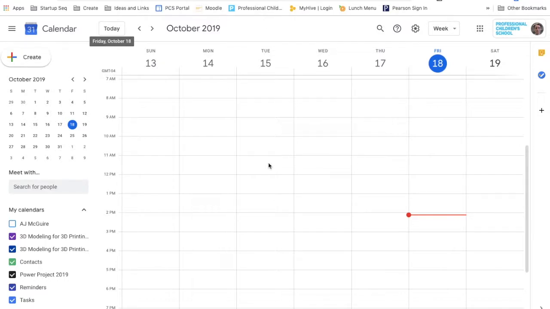So we're going to start off at Google Calendar. So here's my Google Calendar. I've obviously hidden everything. I'm actually a little more busy than this. But I'm going to create a new event on the calendar. So just by clicking and dragging here, I can create a new calendar event.